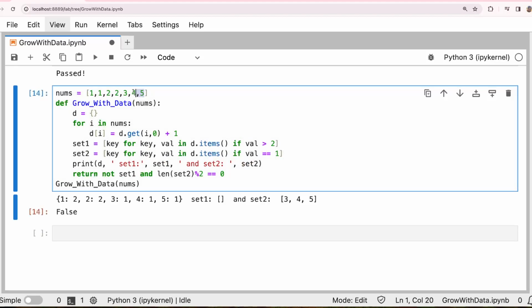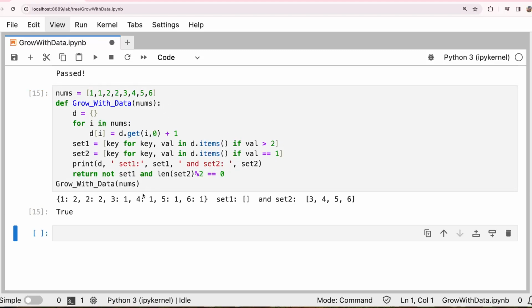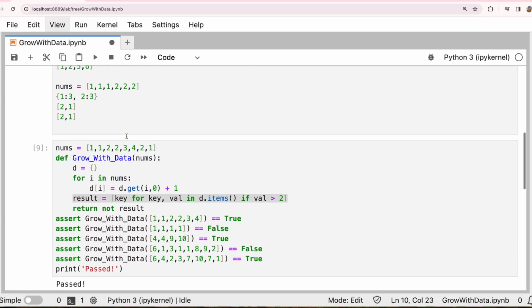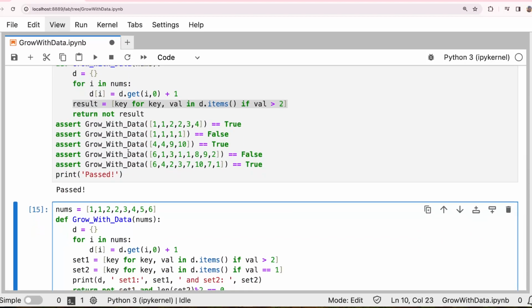Since we have 3, 4 and 5, we can't split that into two equal arrays, so it's fail. So if we say 3, 4, 5 and 6, then yes, we got 4 elements of occurrence once. So we can split 3 and 4 into one array, 5 and 6 into another array. So it will be good. So other things are even, which got 1 and 2. So this works.